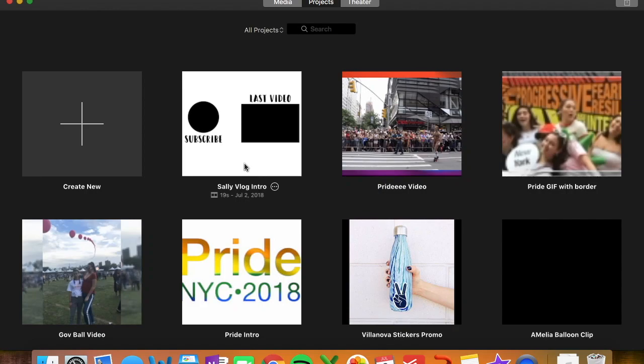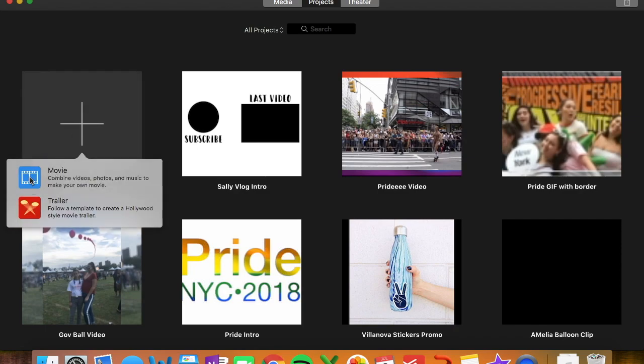Hi everyone, today I'm going to show you how to create a text overlay effect in iMovie using the green screen feature. Here's a brief preview of what it'll look like.